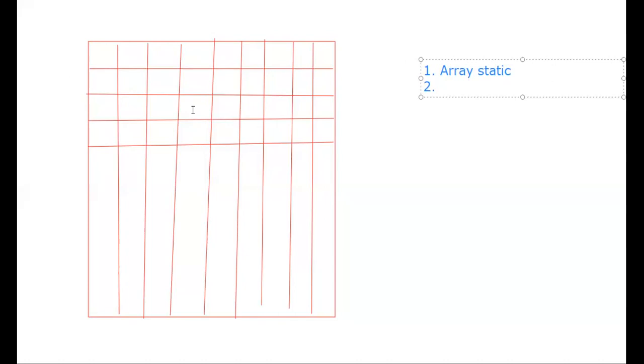Secondly, another thing that is the most crucial part, the contiguous part. So let me show what contiguous means.